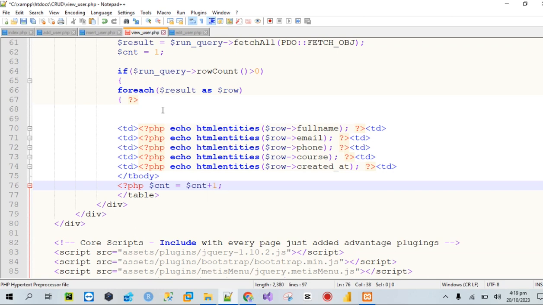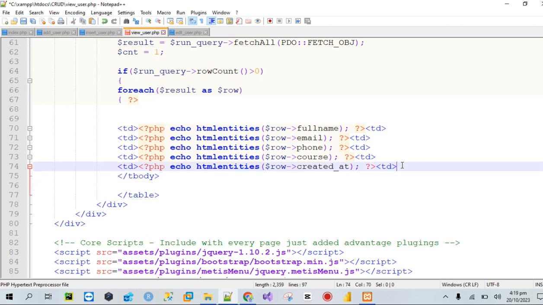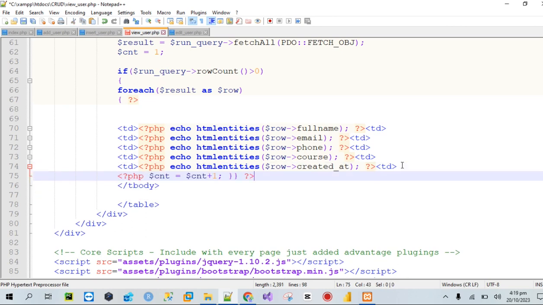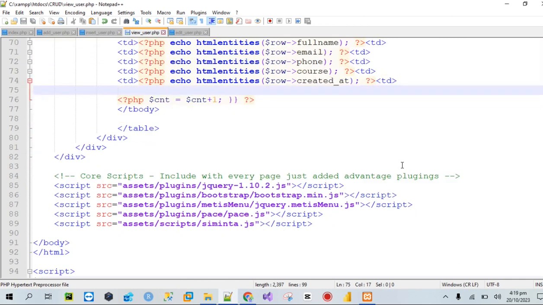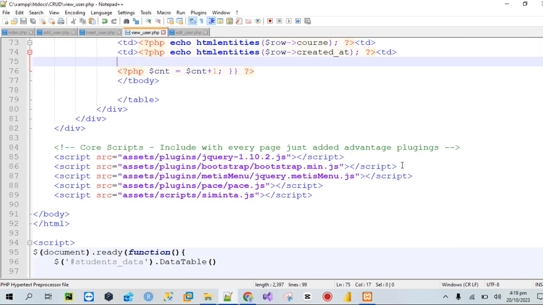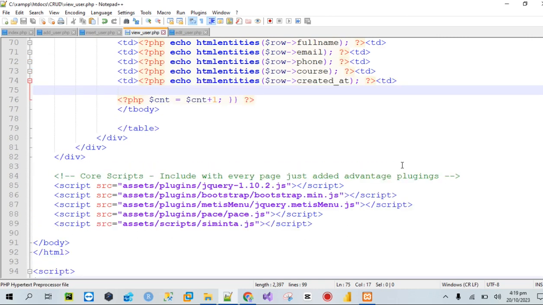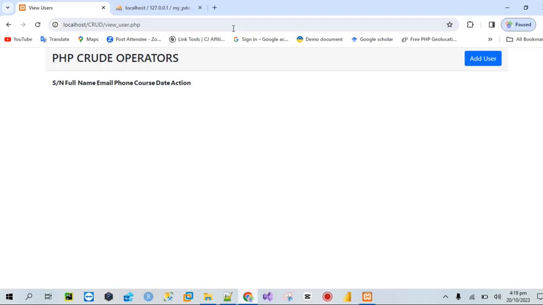We want it to increment. We'll close the first column, we'll close the second column, then we'll close this whole data. This is how we're going to do it, and this is how it's going to work. I'm going to put it inside the body. Let it be there. Now we have it in this format, everything is okay the way we want it. Now let's check our data and see how it's going to display.